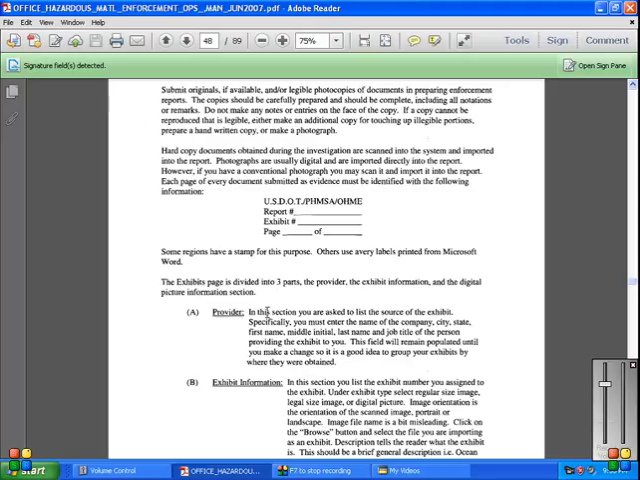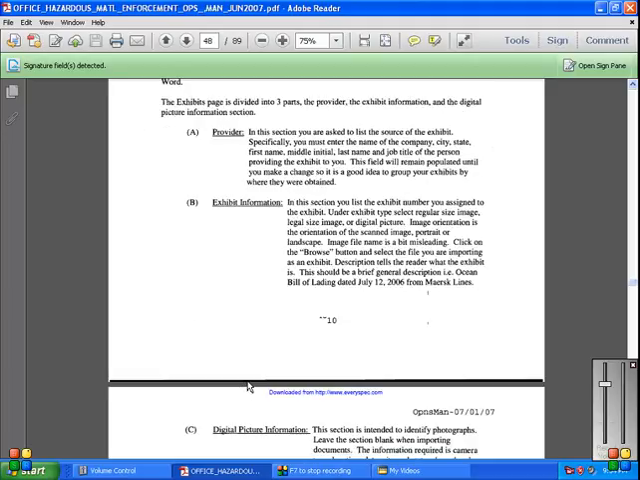You can make the change so that it is assigned to the group exhibit by where you obtained it. In the section for the exhibit number, you enter the exhibit number assigned. You enter the exhibit style: you select a regular size image, legal size image, or digital picture image; the orientation of the scanned image, portrait or landscape; and the file name, which should not be misleading. Click on the browse button and select the file you are importing as an exhibit. A description tells readers what the exhibit is. It should be brief and general, i.e., ocean bill of lading dated July 12, 2006 on the Americas lines.